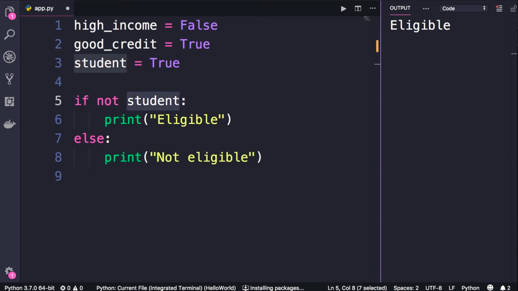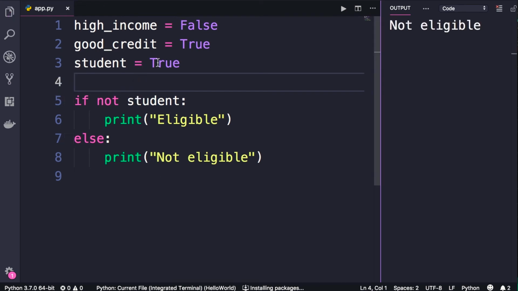So in this case, student is true. When we apply the NOT operator, the result will be false. So in this case, our condition will be false, and that's why this print statement will not be executed. Let me show you. So save, run the program. They are not eligible.